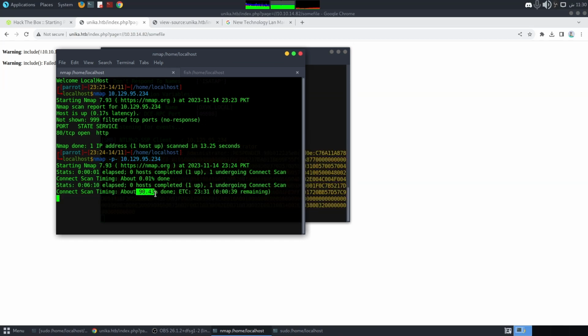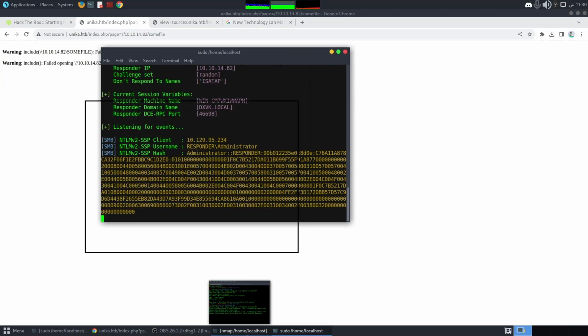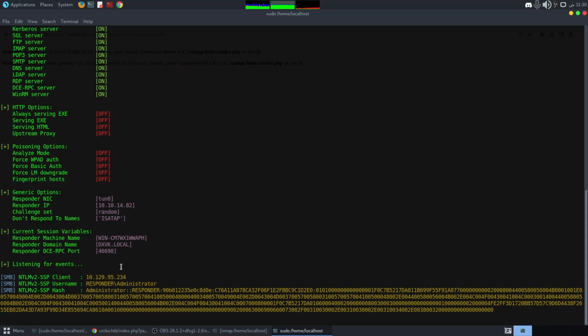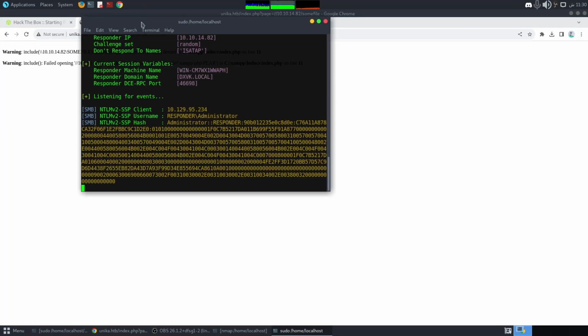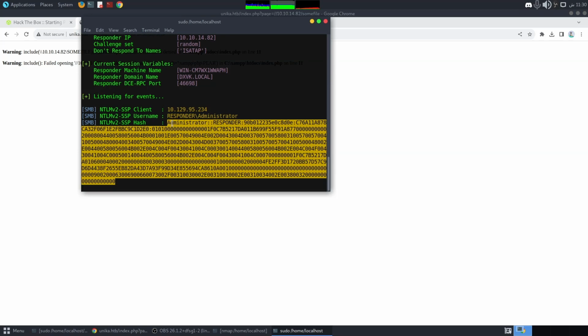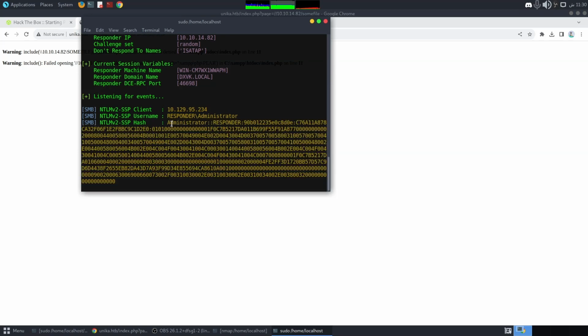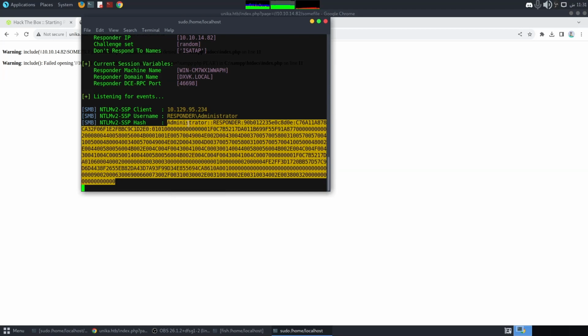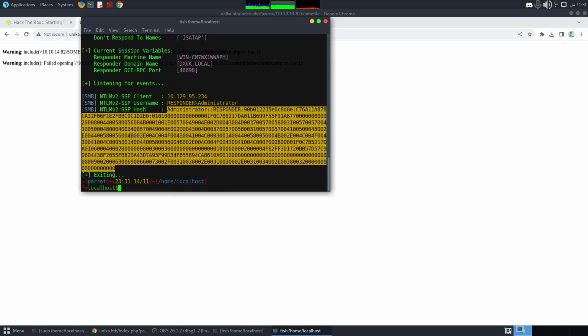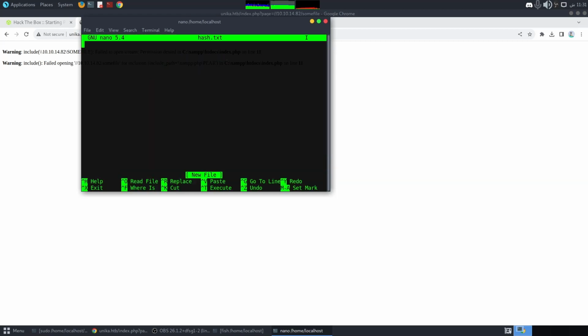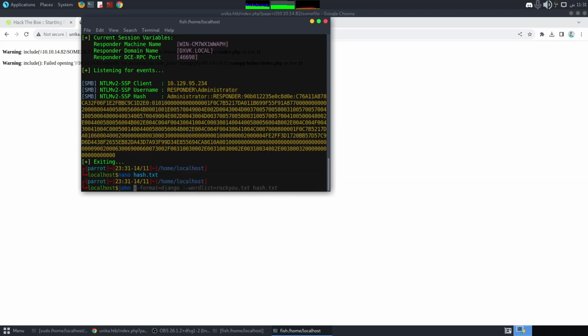Okay, I'll wait for it to complete, and I'll show you guys something more interesting. Basically, what we can do is we have this NTLM hash, and we can use this to log in now. Let me copy it here, exit, and create a new file, hash.txt, paste it here and close it.